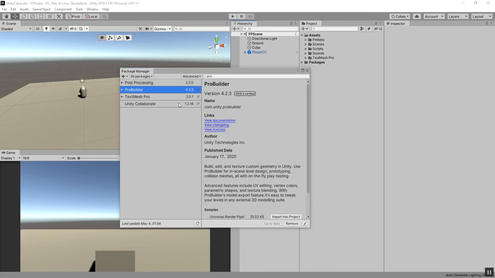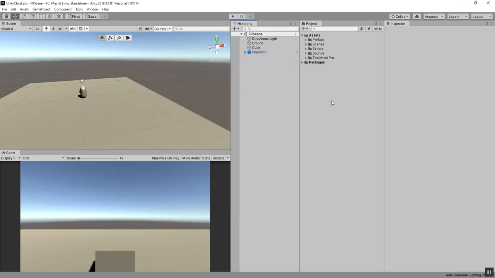Okay, so now the ProBuilder package has been installed, the tools are there. You can close this window now. We don't need that open anymore. Now you may or may not have these tools available in your scene view.